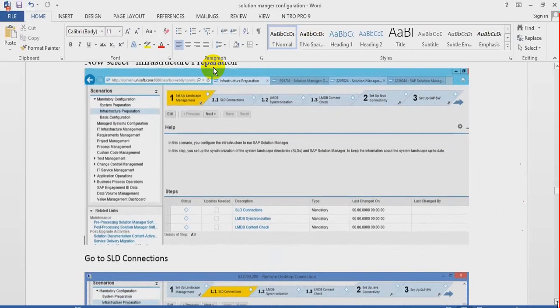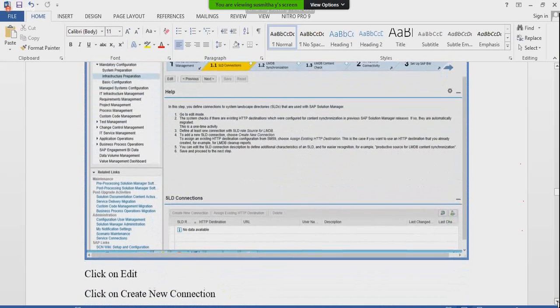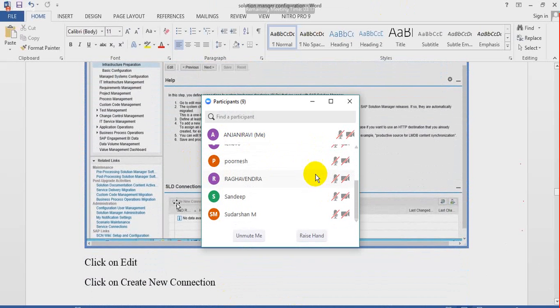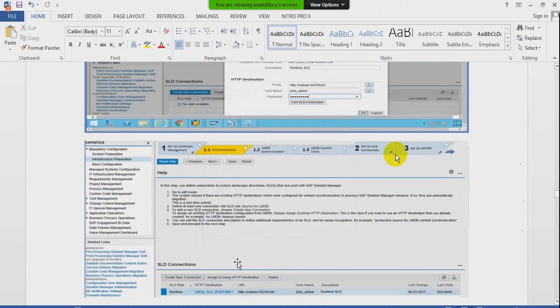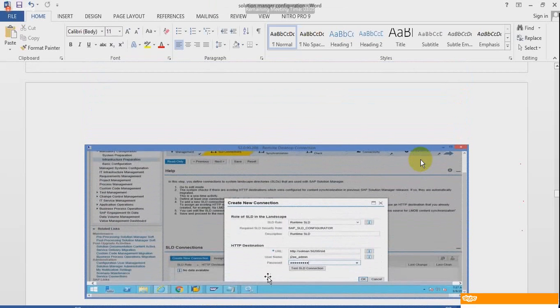Further, go to the SLD connection. Click on edit. Basically, this is a new system. We don't have any system details or any connection. Then we have to go to create new connection. Click on create new connection. It will come to the SLD role, runtime SLD. What is the system role? What is the security role? What is the description? It will ask for every piece of information.